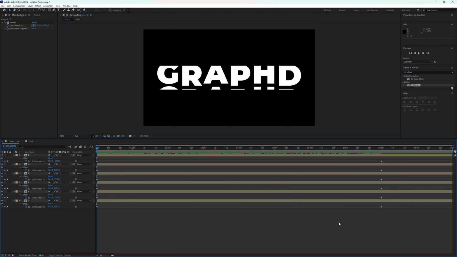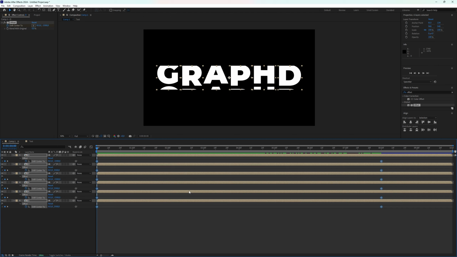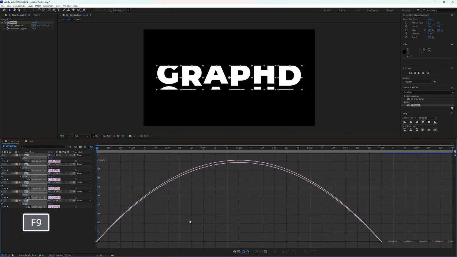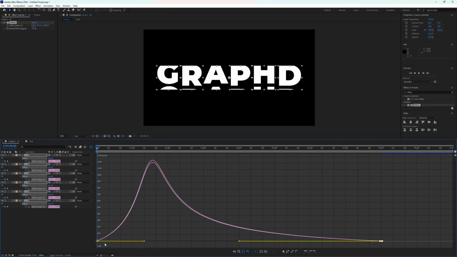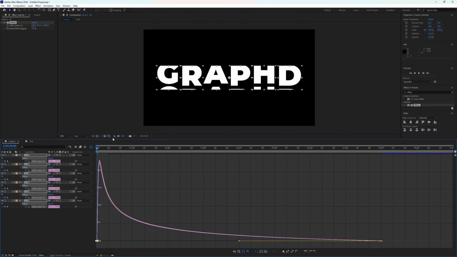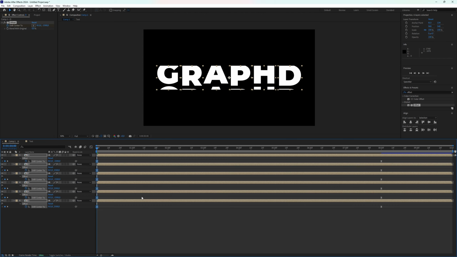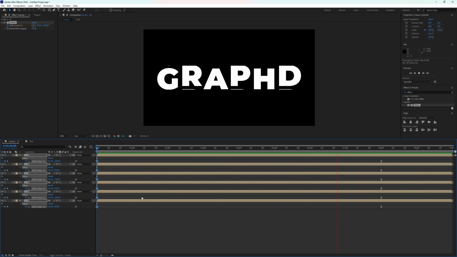Now with all your keyframes visible, you're going to select all of them and then press F9 to easy ease them. You go to the graph editor, and in the graph editor I'm first going to select the last keyframe and drag it to the front, and then I'm going to select the first keyframe and also drag it to the left like this. So your graph editor should look like this, and then when you close the graph editor, you can now see that it starts quickly and it goes to end slowly.